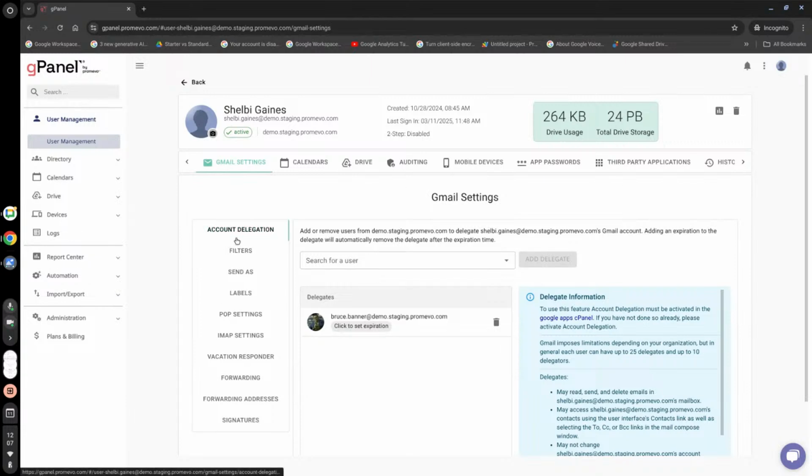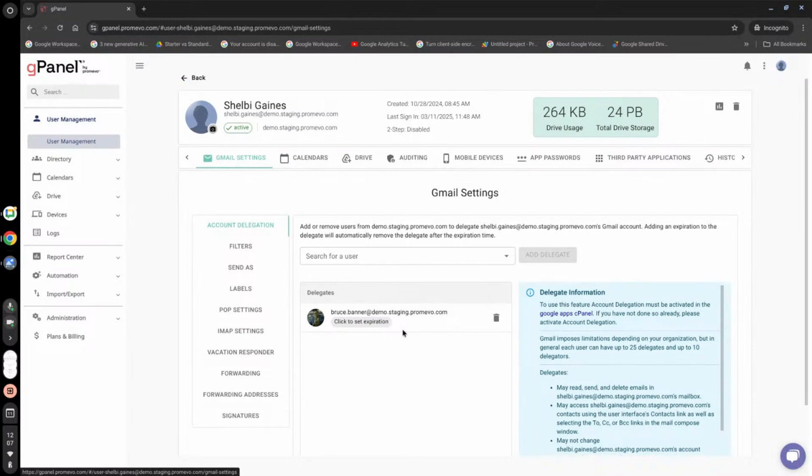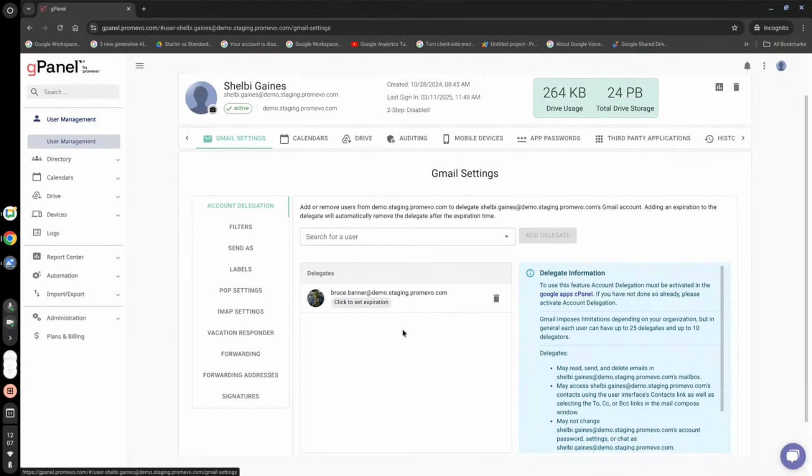The first setting is account delegation. Account delegation is a feature that allows an admin to grant specific privileges to other users' inboxes. Within Gmail, end users are able to delegate their own accounts, but in situations where you need individuals to act on behalf of each other, or maybe a compliance situation, admins are able to delegate users in gPanel.